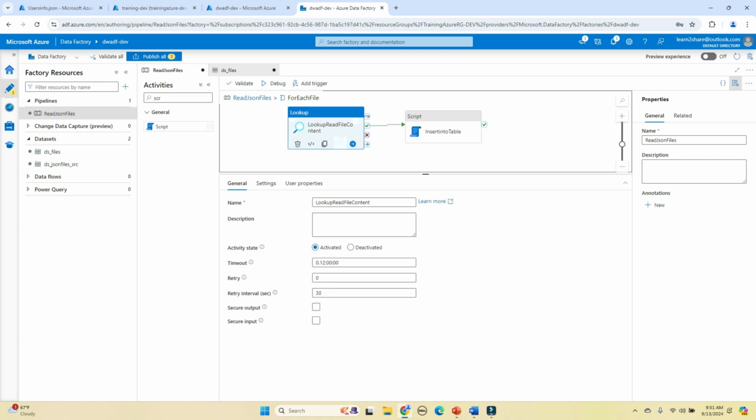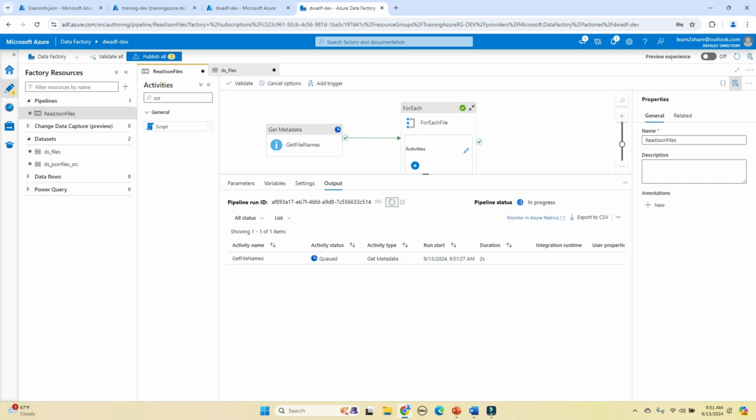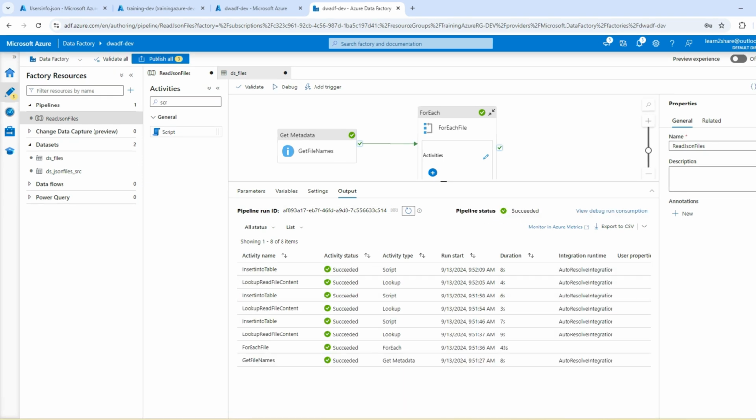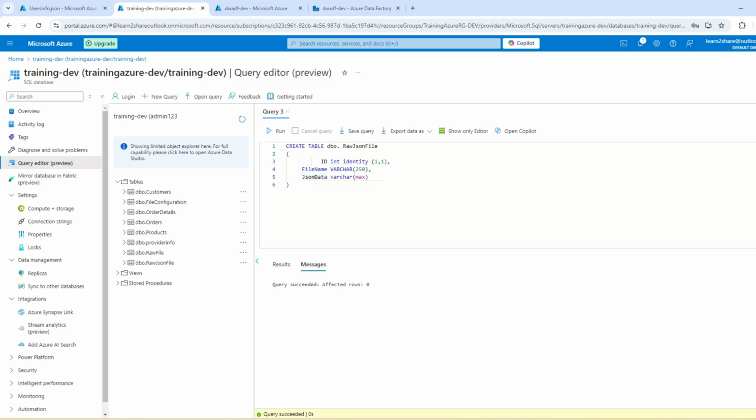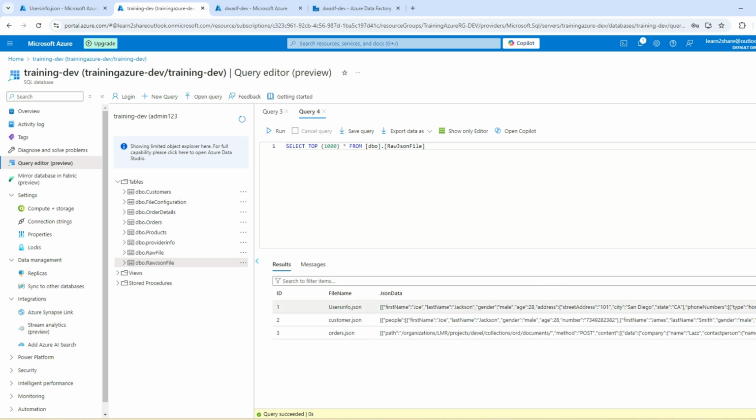Okay, let's debug the pipeline. Pipeline got succeeded. Let's verify the data in the table. Data got inserted successfully, and the first column is ID. It's auto generated, and we have 3 files, and these are the 3 file names, and this is the JSON data.